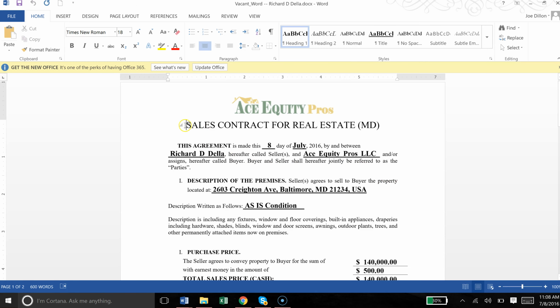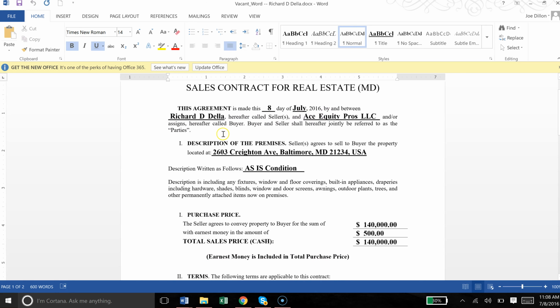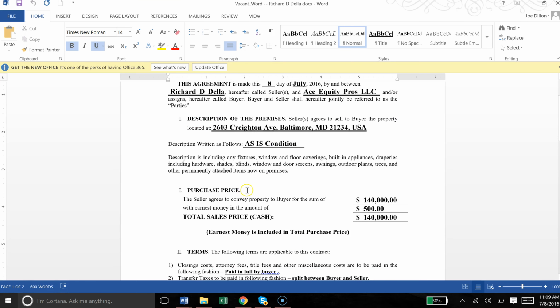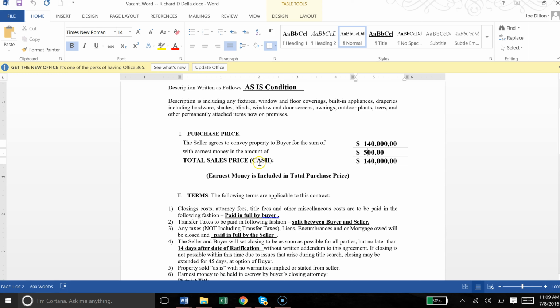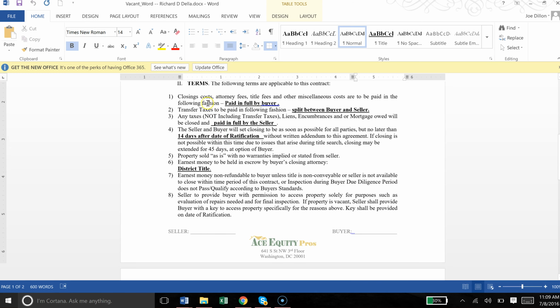Okay, so here is our contract. As you can see, this agreement is made this 8th of July between the seller and us. I'm just going to briefly run through this. You can read the little details, but essentially, address is right here as is condition, $140,000, and then earnest money, right? The terms, closing costs, and all that stuff paid in full by buyer.